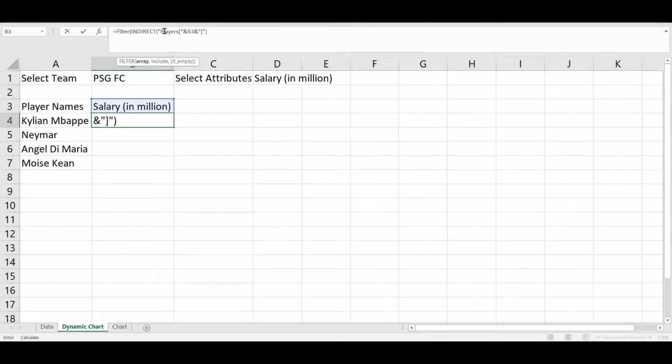Pick the table players, but in place of column, substitute that with the value that is available in the cell B3. So here we have selected salary, so it should automatically substitute player's salary at that place. If you select age, it should substitute age.